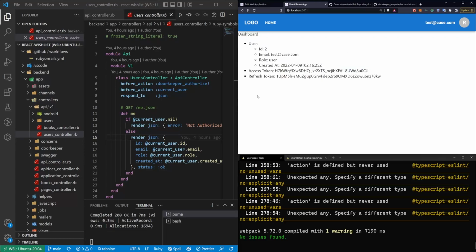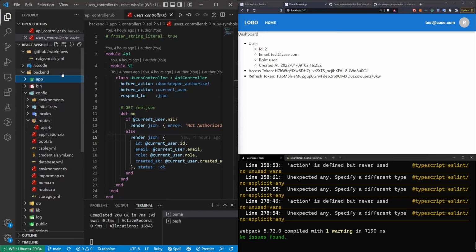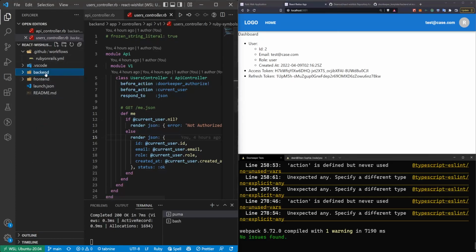Of course, a lot of this is quite a bit to take in. So what I'll do is as we step through the entire React application, which is what we're going to be focusing on, I'll move over to the Rails app as we go.